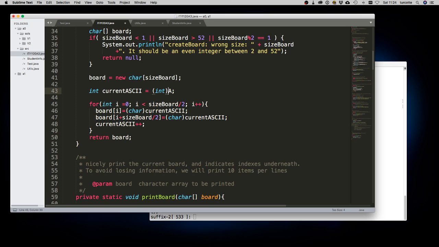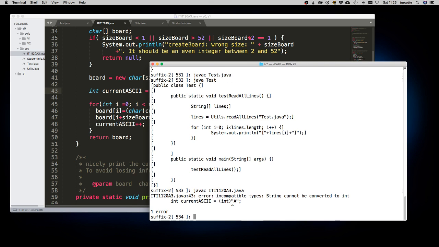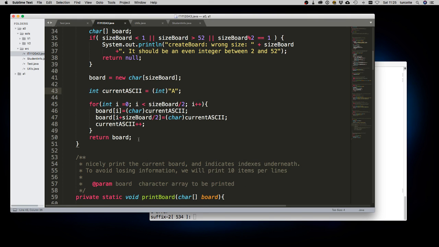You want to compile it? Yeah. Sure. So if I do that, so if you save. So the expectation would be that you cannot. So if we compile ITI1121.java, we're getting an error. You cannot transform the reference of a string into an integer value. Yes, that makes no sense.